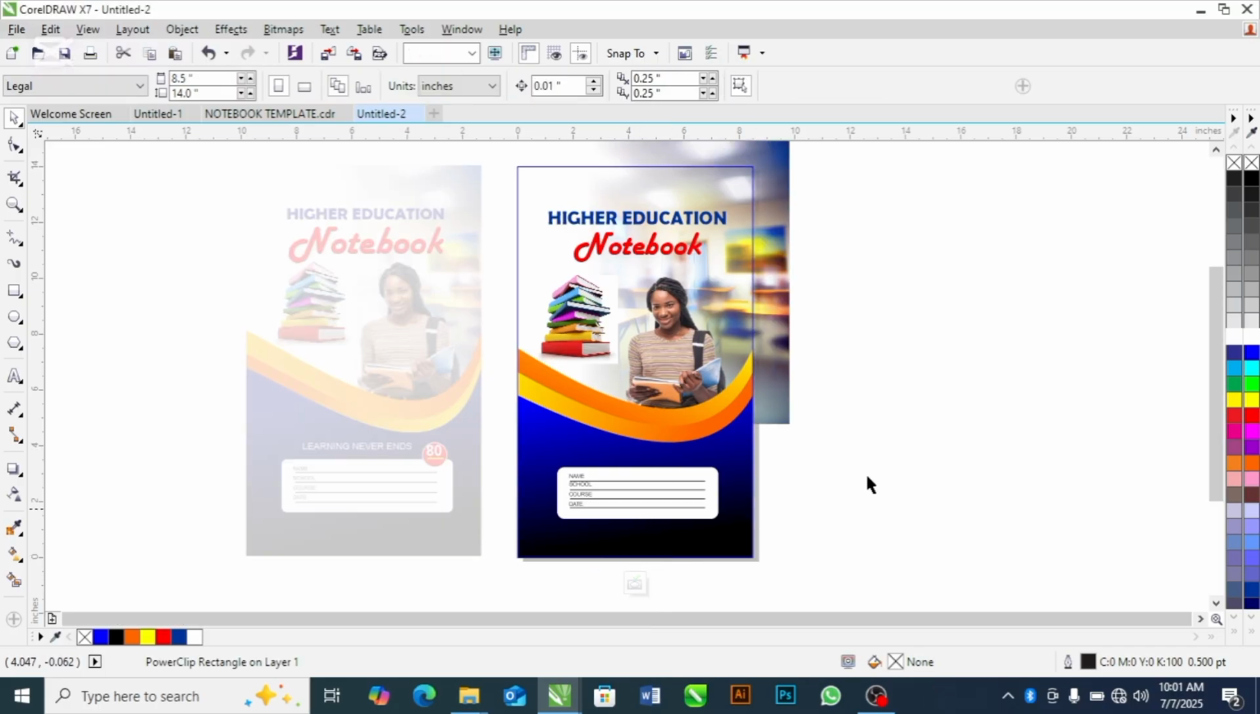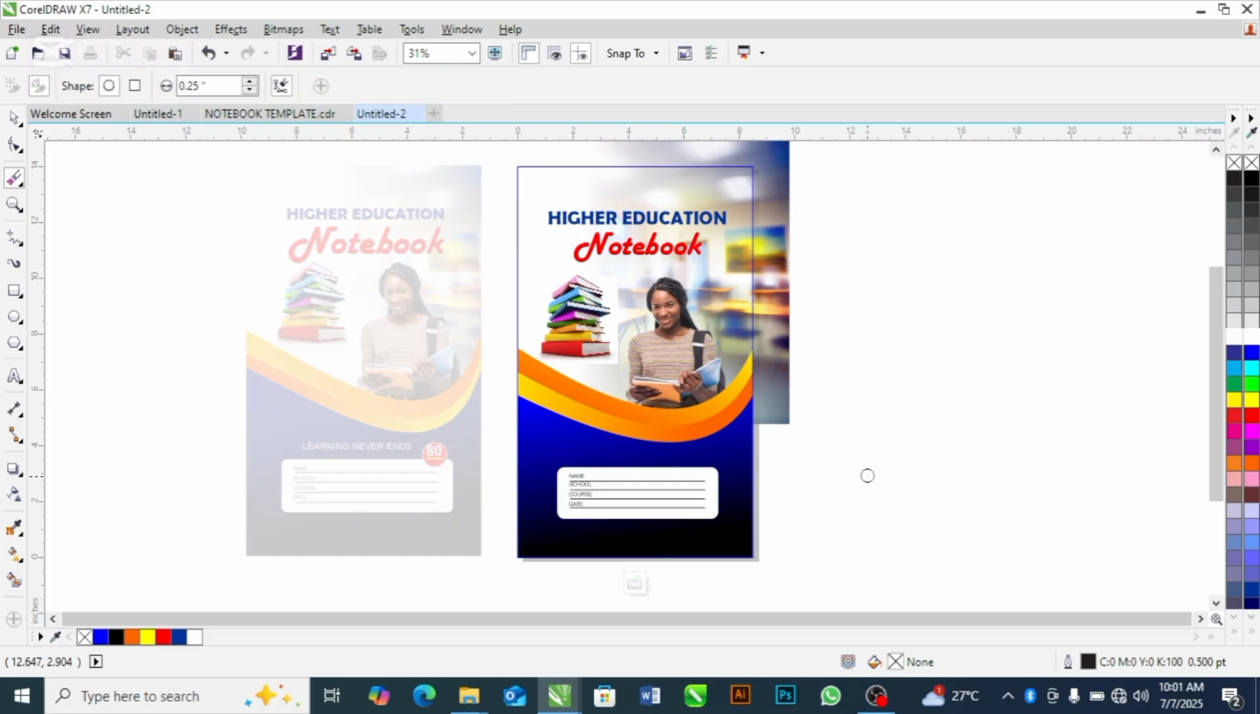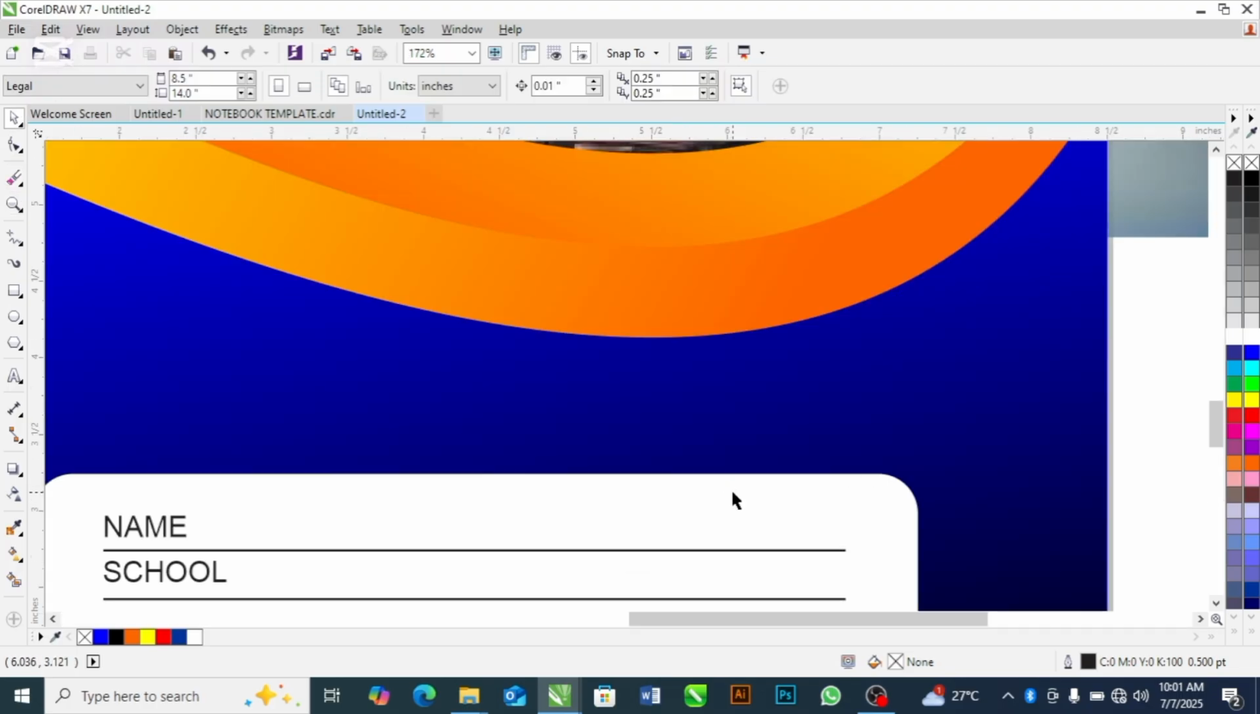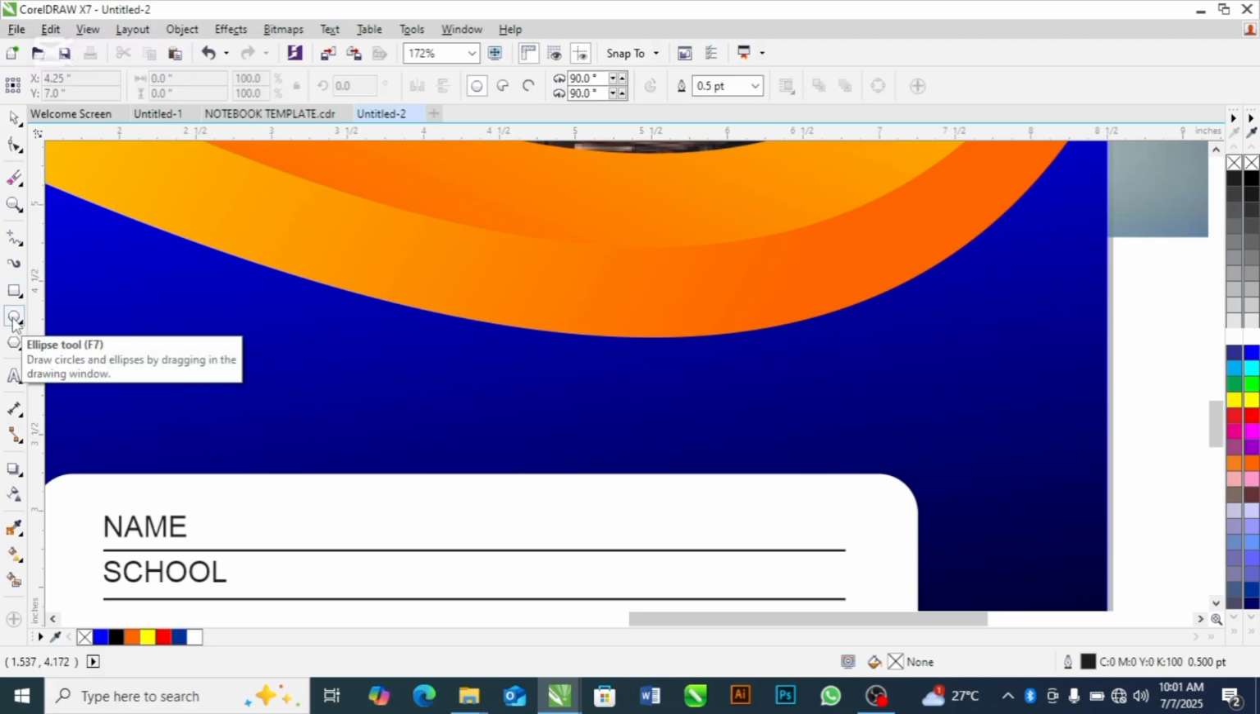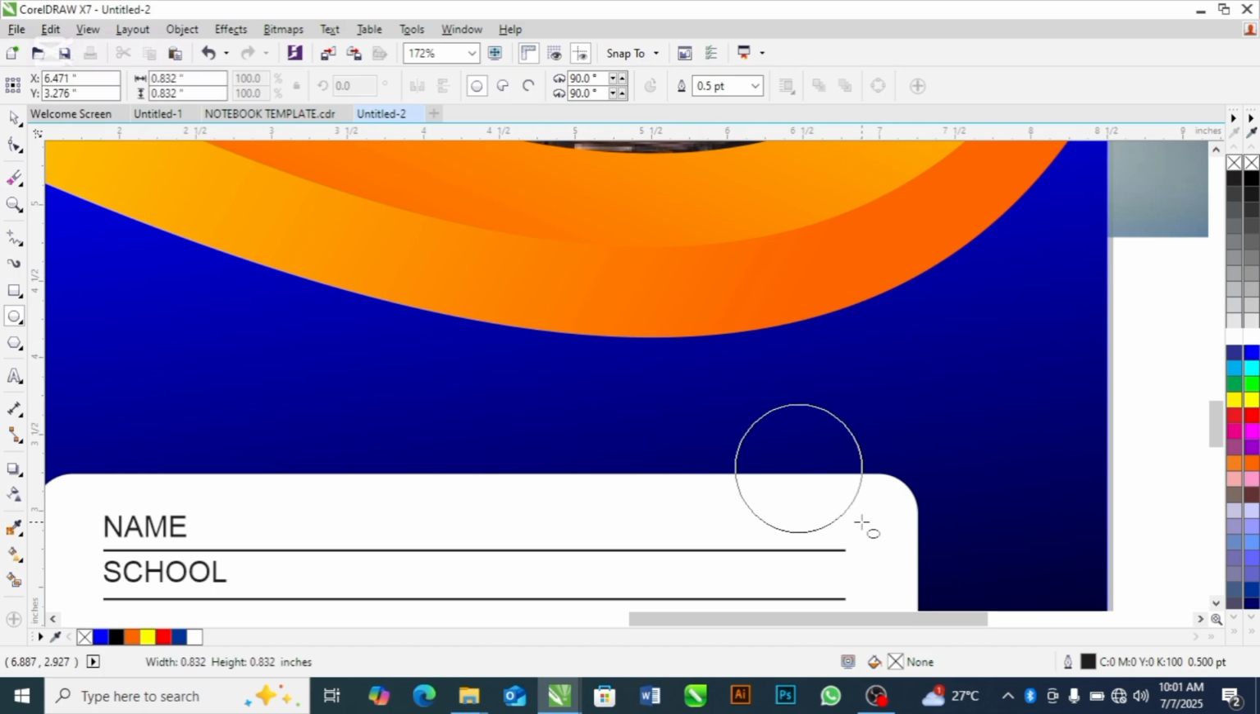Let's zoom that part. I'm going to zoom this part. So after zooming that part, I'm going to draw a circle here. Go to your ellipse tool. Okay, this is my ellipse tool. Then draw a circle. If you need a perfect circle, hold your Control key while you are drawing it so that the circle will give you a perfect circumference while you are drawing.